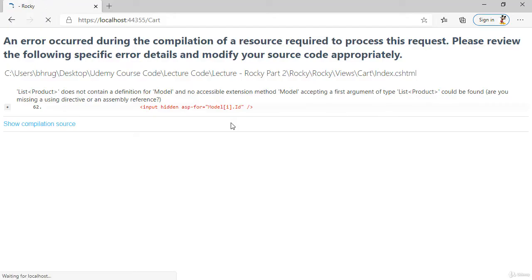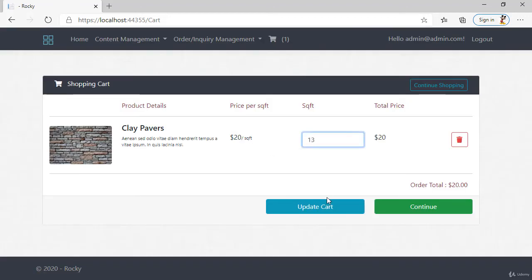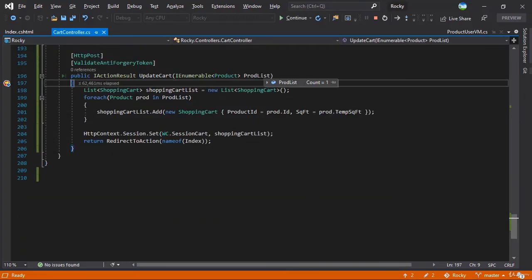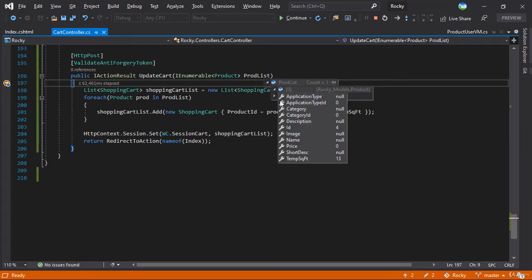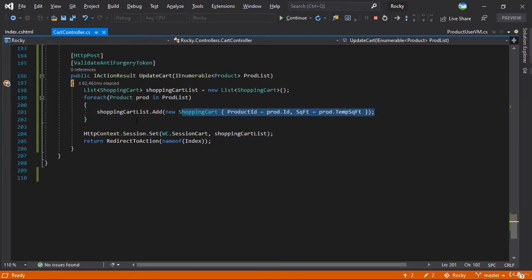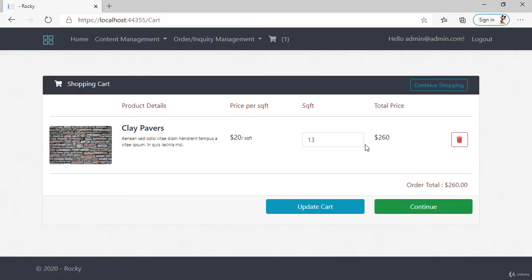Let's refresh again. And this time, let me update this to 13 and hit update cart. In the product list, what we care about is the ID of the product and square feet, because that is what we have to set in our shopping cart. Once you make that change, and if you continue here, you can see the total price has been updated to $260. So great. If we go back, remove the debugging, and let me change this to 14 and update cart. You see the price and the order total is updating accordingly.